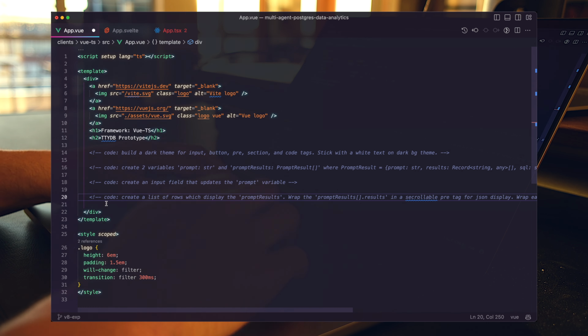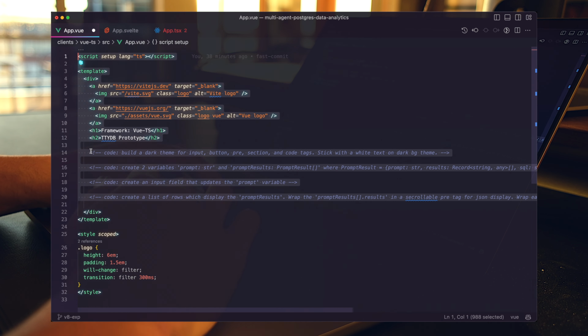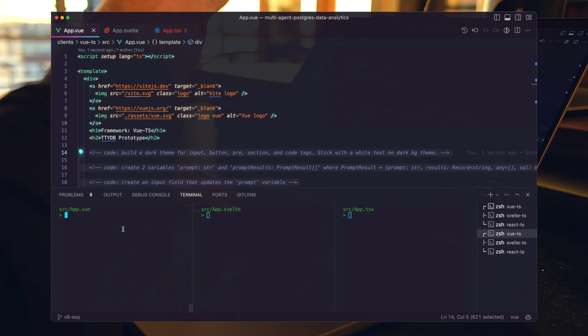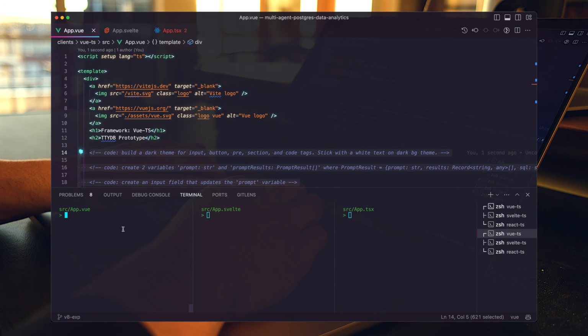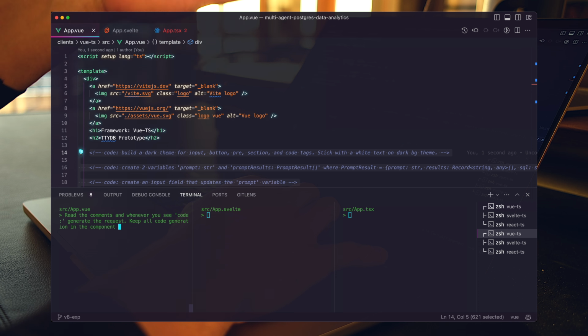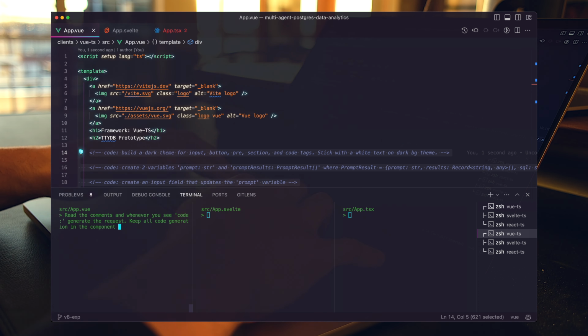That looks good. So I have a couple comments here. I'm just going to go ahead and let this rip. So I'm going to save, come into my Vue AIDER terminal, read the comments, and wherever you see code, colon, generate the request. Keep all code generation in the component, right? We're working with single file components in each one of these examples. I'm gonna keep it locked down just to these.